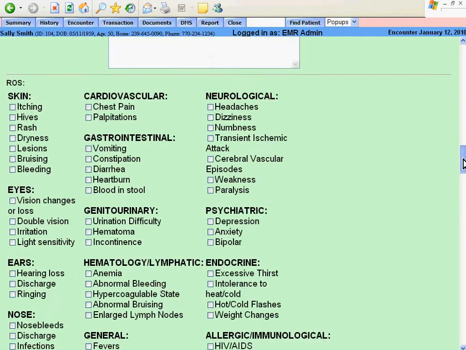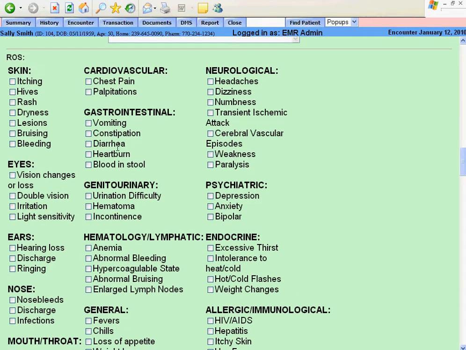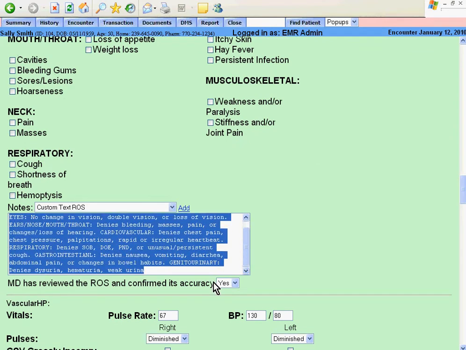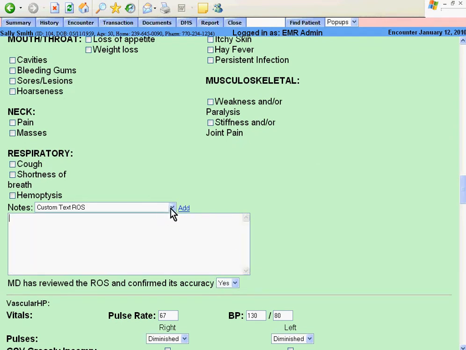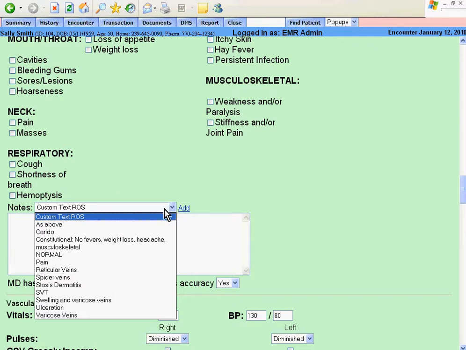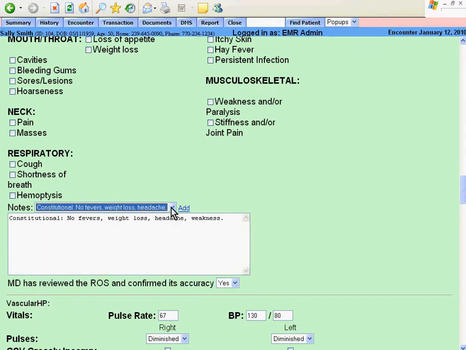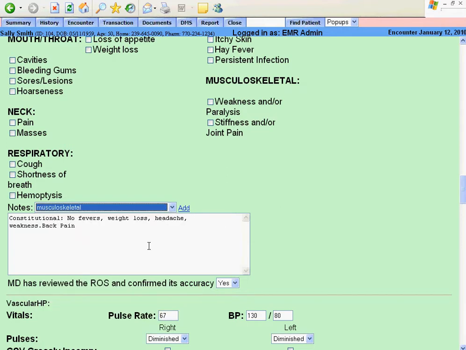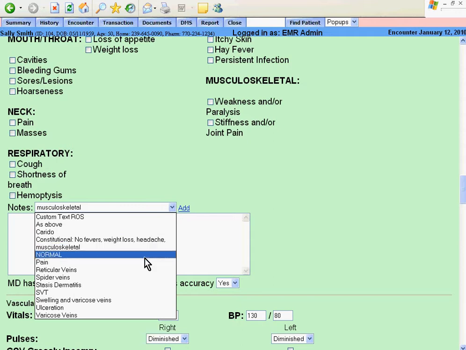If you check a box, it is abnormal. However, we do have a full review of systems here. You can grab constitution, you can grab musculoskeletal, and so on. So it's in the pick list and it's here. I'm just going to go ahead and mark all normals except for lower extremities.